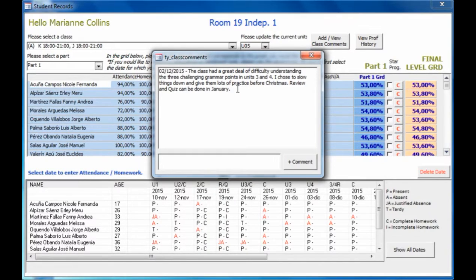So if you have a special comment to write about a certain justification of a student's not doing homework, or a reason why they've been absent so much, but later they proved their justification, you might want to write that specific comment up here as well.